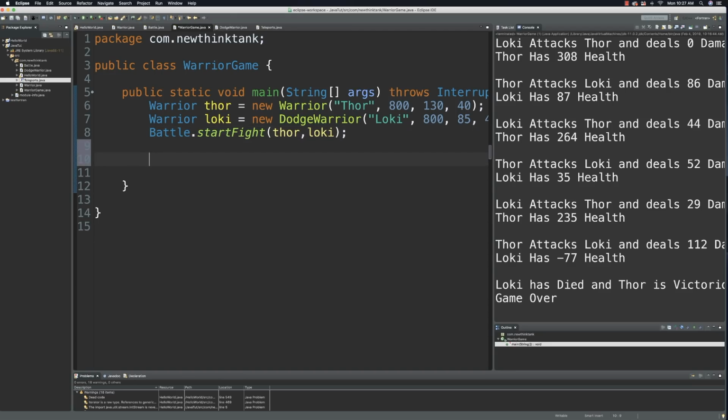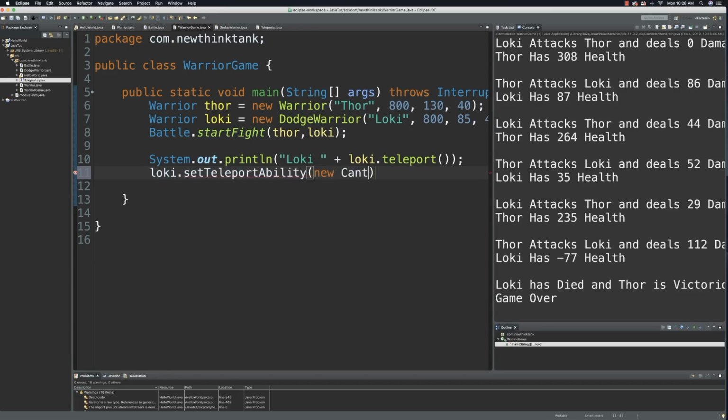Let's say that we want to test if Loki is going to be able to teleport away. Well, we can just go Println, and then do something like Loki, and call to see if Loki is going to teleport away to safety. And then let's also take away Loki's teleporting ability by going teleport ability. And to take his ability away, we just pass in the can't teleport class. And there we are. It's automatically going to take away his ability.